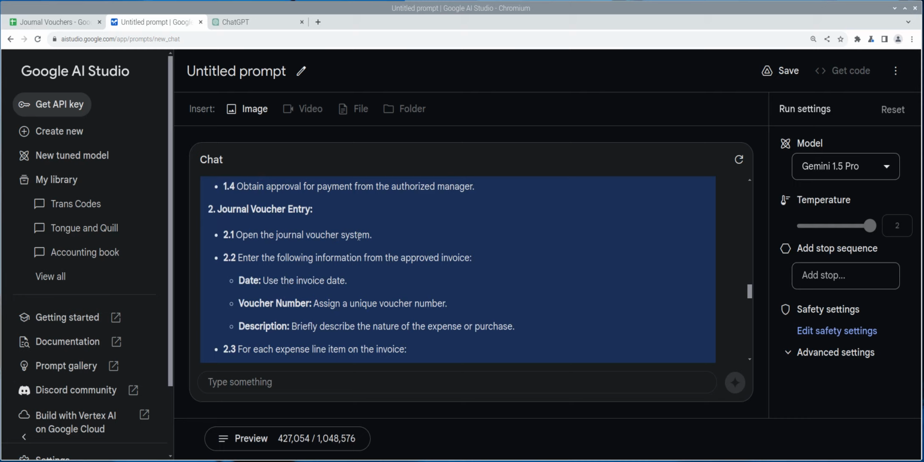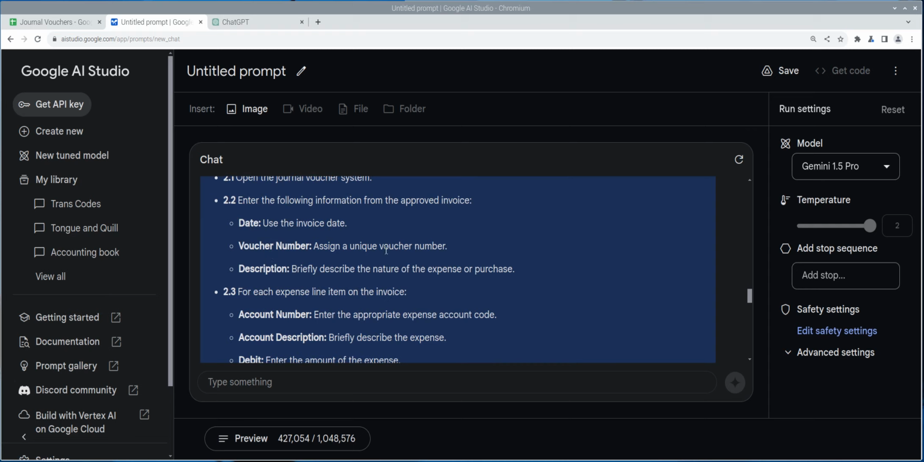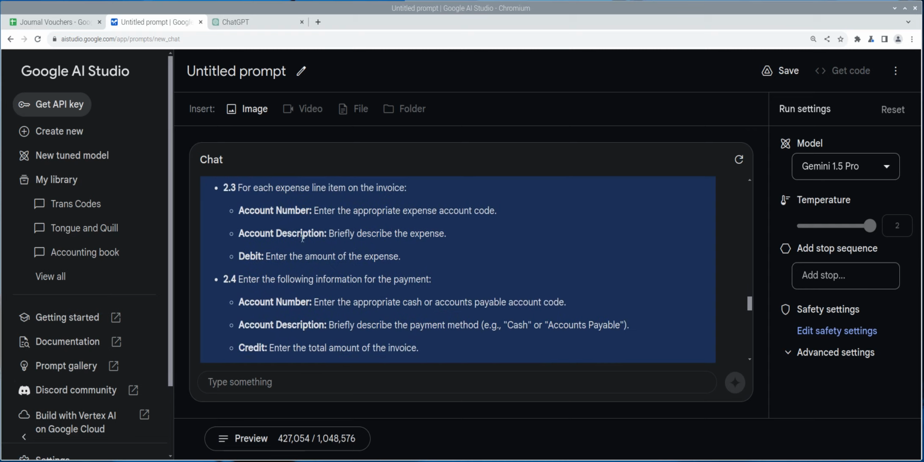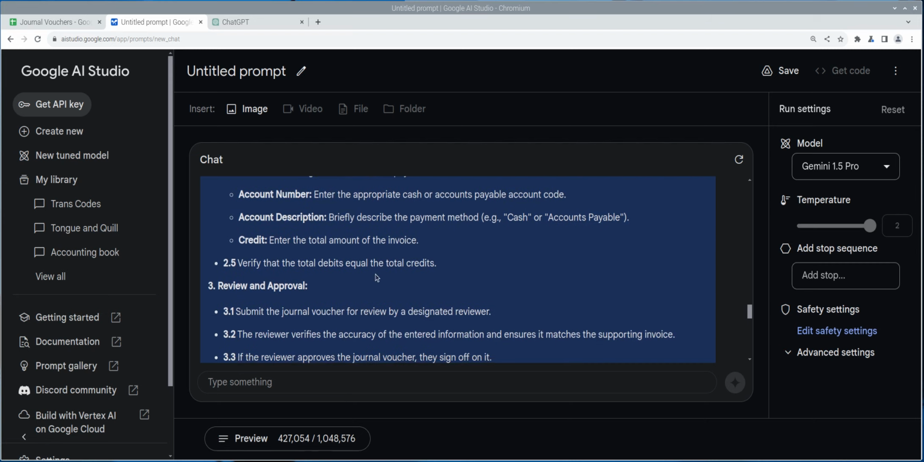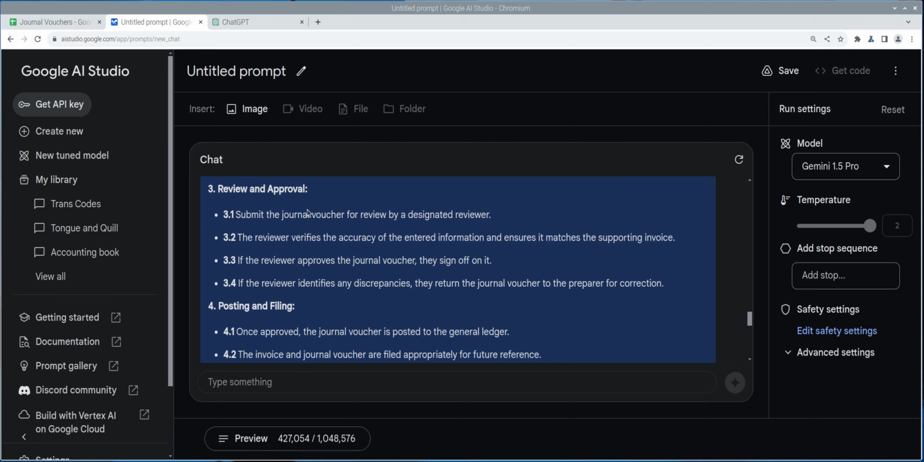Journal voucher entry: open the system, enter the following information. You've got date, voucher number, description, that's right. You have account number, account description, debit, account number, account description, credit, e.g. cash or accounts payable. Verify the total debits equal total credits, beautiful. Even though it didn't in the actual video I gave it, it still was able to determine that that's an important control.